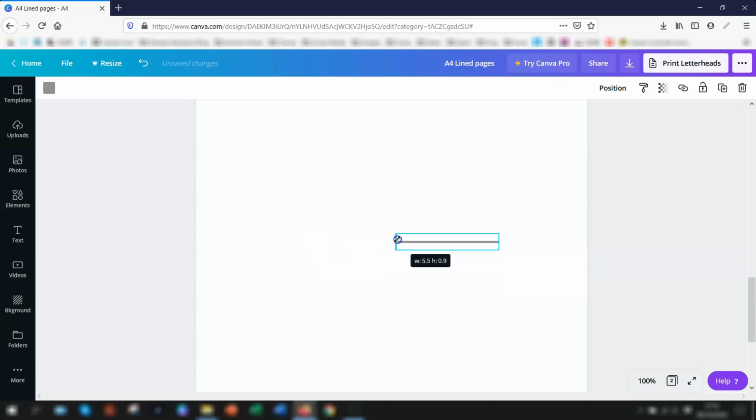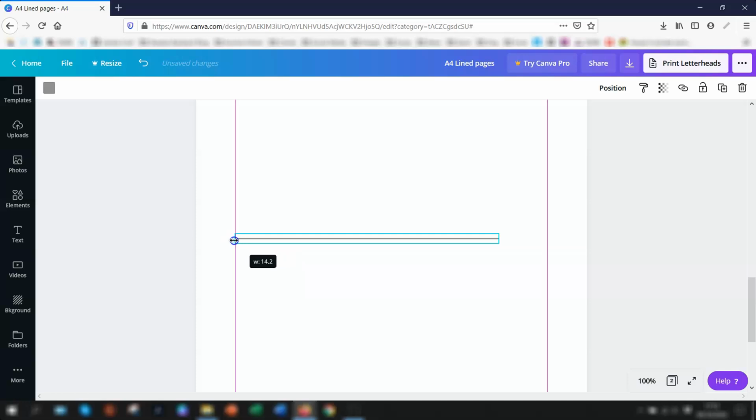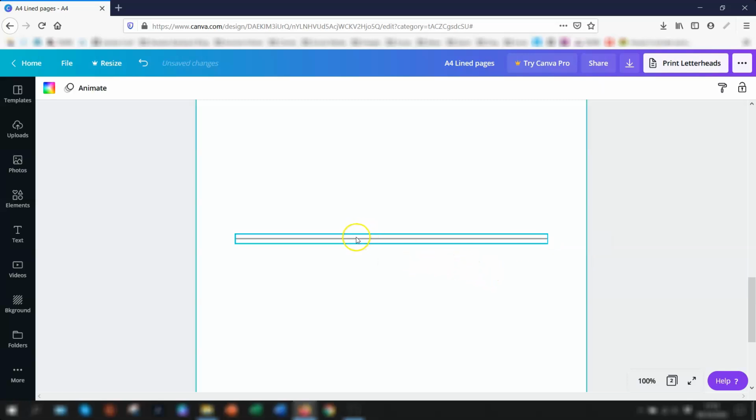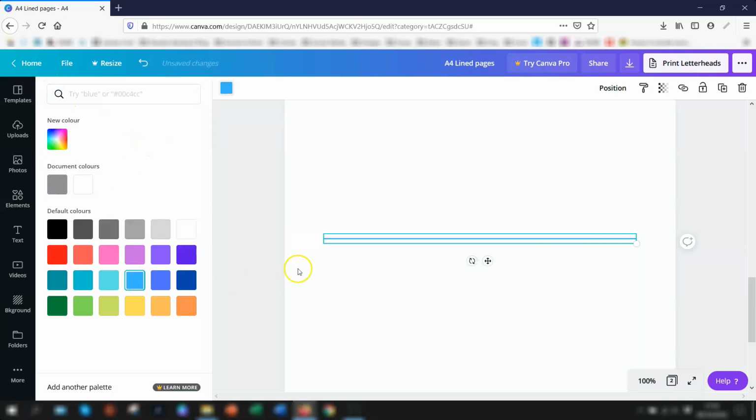So I'll just shrink it a little bit. Then I'm going to grab the drag handles so that the arrows are horizontal here. Just drag it out. Just do it to there. Do the same on the other side. So that's one line. And you can change the colour of this line if you want to. So let's have it blue.